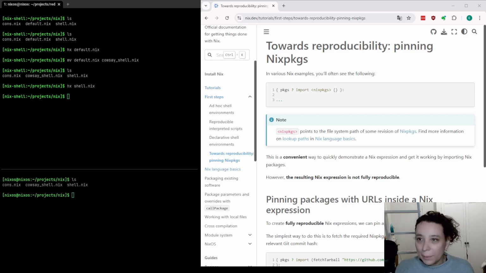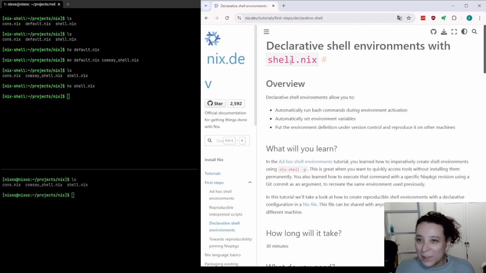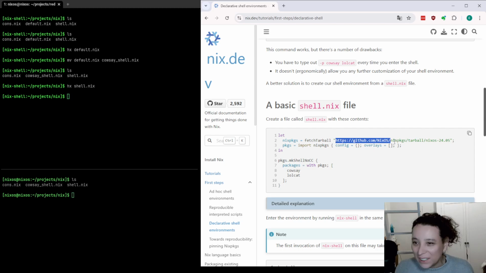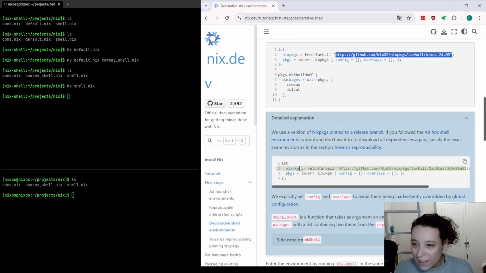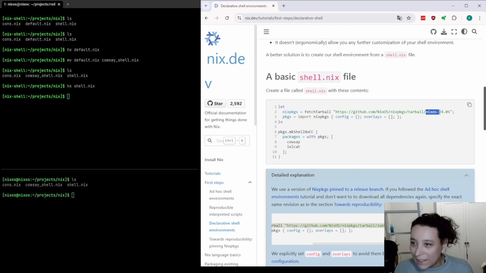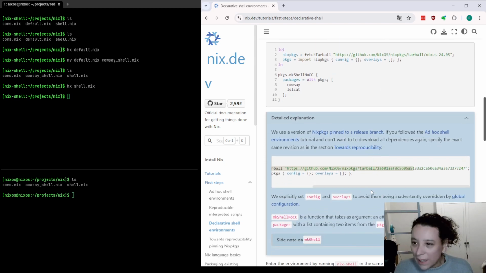Hello, so today we're going to talk about pinning Nix packages. In the last video, I got super lost. We were looking at declarative shell environments with Nix shell. And when we were looking at this stuff, I was looking at these fetch tarballs. And then I was looking at this one in here where we have a tarball and a git commit. And then we already have this one tarball and like a release name. And I was like, well, how do I know how to do it, right?